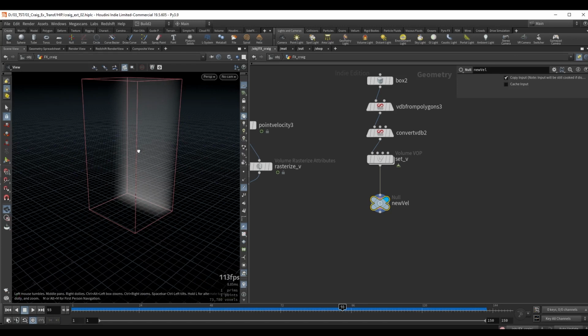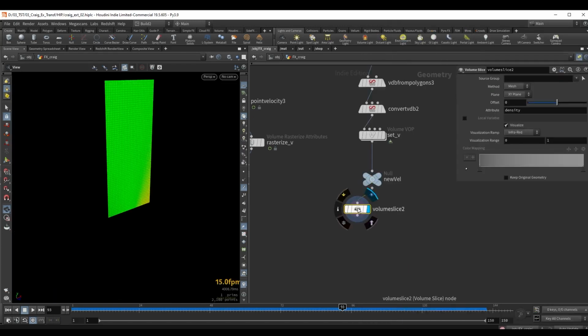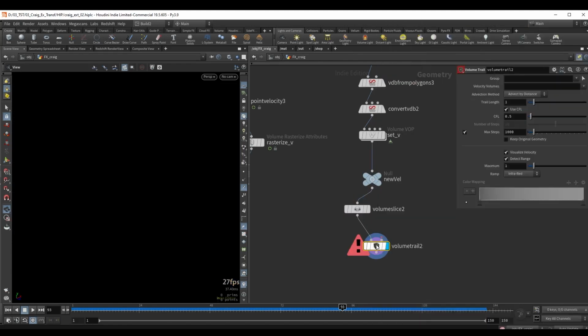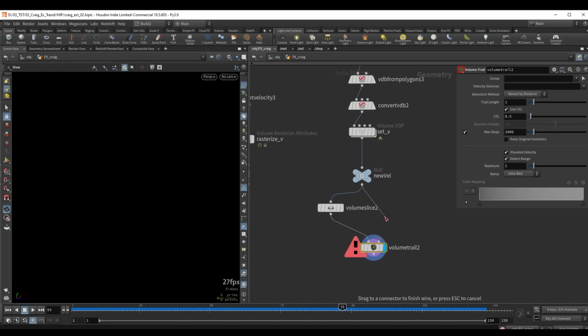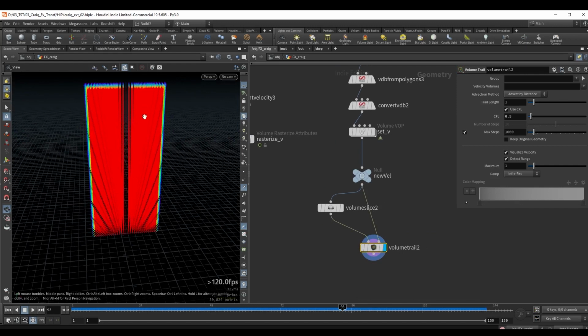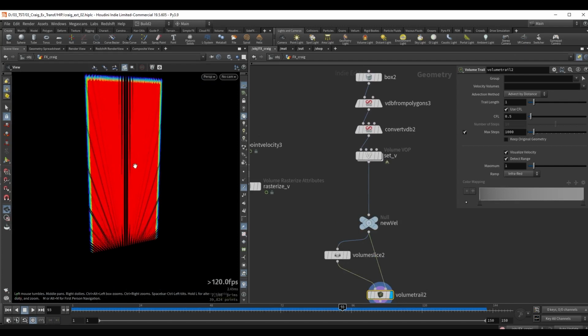We can visualize the trails here better if we do a volume slice from here, and we will plug this volume slice inside a volume trail. And let's point our second input to our velocity field. So let's do something like this, and we can kind of see our vectors pointing towards the center of our scene. And we want to make some room over here, and we also want to add some velocity noise to this.